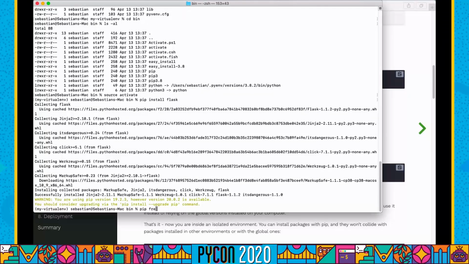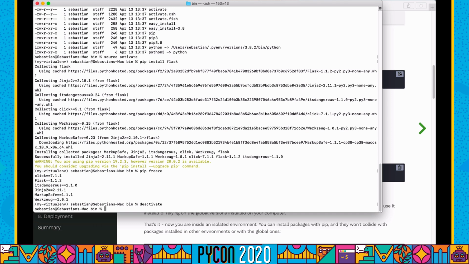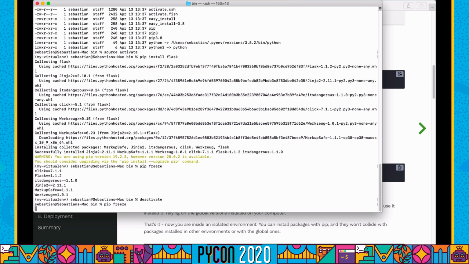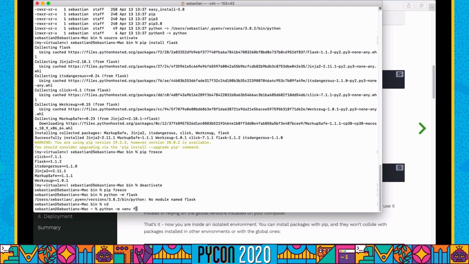And if we do pip freeze to see the list of installed packages, you can see that we have Flask and its dependencies here. To stop using this virtual environment, we just have to run the deactivate command. Now we are not using any virtual environment, so if we try to list the pip packages, you see that there are no global pip packages. If we try to run Flask, we'll get a message that Flask is not installed. Let's say we have another project where we are using a different version of Flask. So let's create another virtual environment.